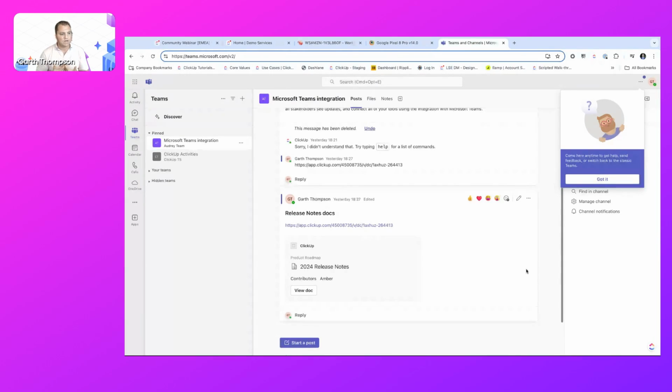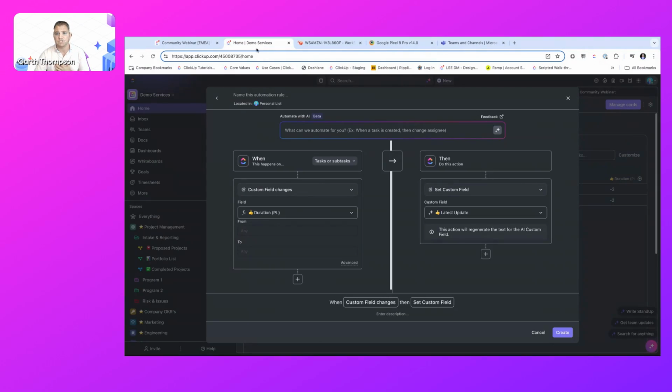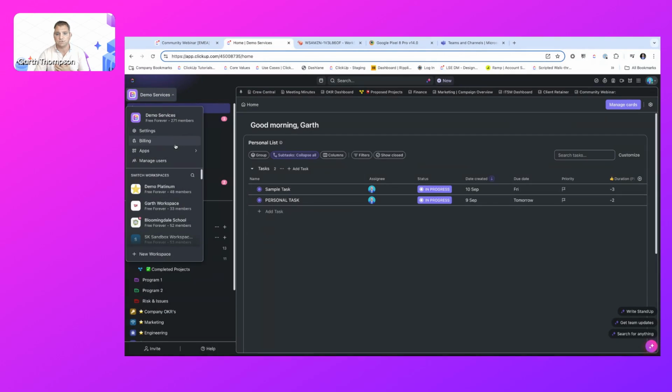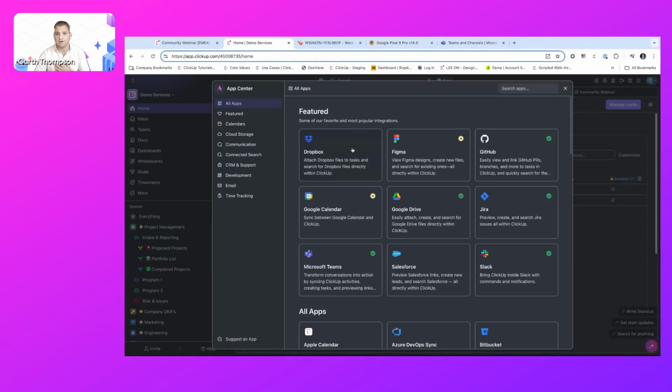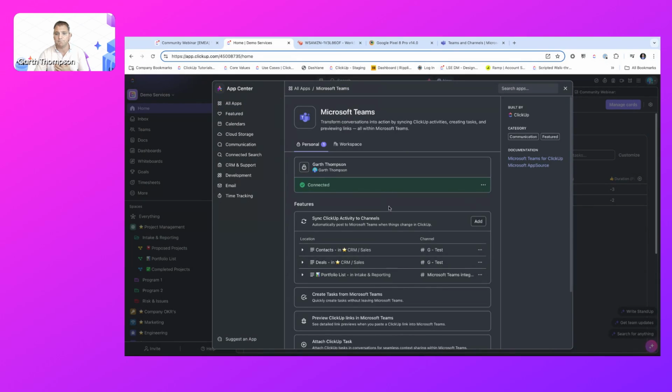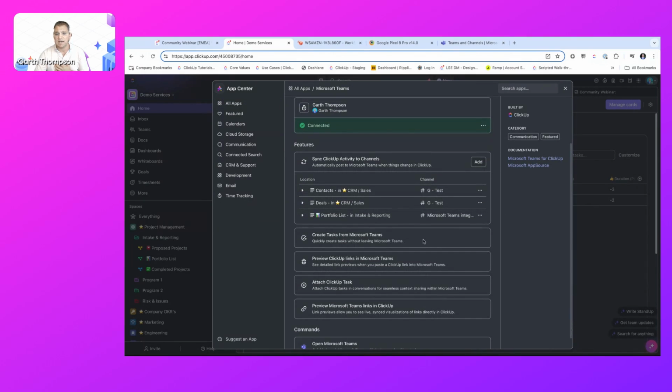First of all, you can connect your Teams through your App Center. If we quickly go into your App Center, you can have a look there. If you click on Teams, you have the ability to sync activities, maybe from different locations to different channels. You then can create a task. You'll have the ability to preview links from within Teams in your tasks as well. Okay, so first of all, let's quickly go back to Teams.